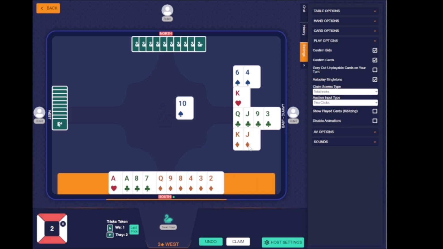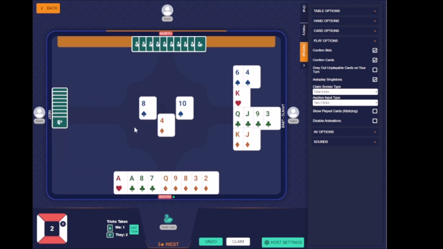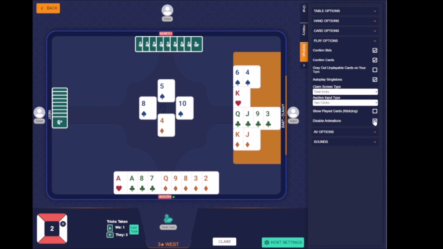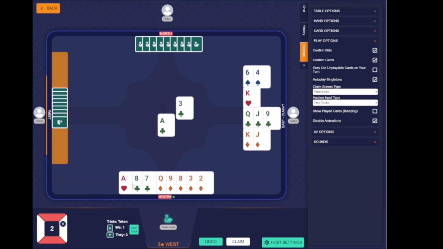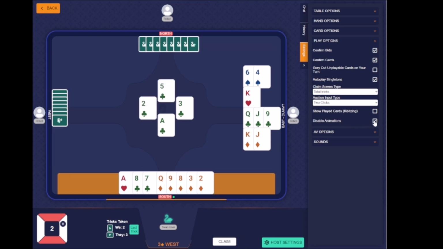Disable animations. You'll see that when I play, it kind of shows the cards moving around. If I click on this, they'll just kind of appear. I like the animations, but it doesn't really matter how you like to do it.